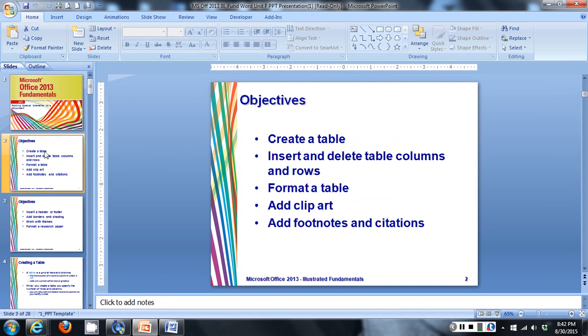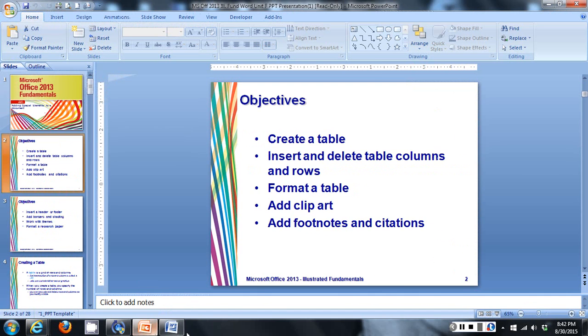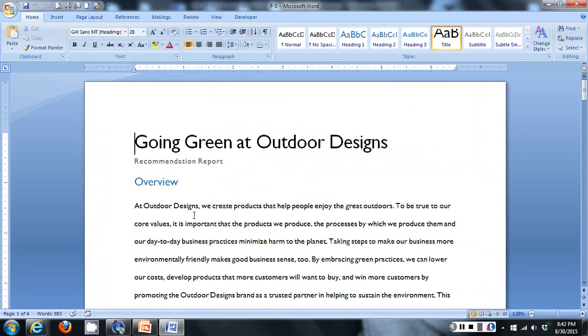So to begin with, let's go back and take a look at our first objective, which was create a table. So we're going to tab over to Microsoft Word, and we're going to find, let's see, this is file F1, as you can see from the top of the screen. This should be the tutorial file that you will be editing for your tutorial.